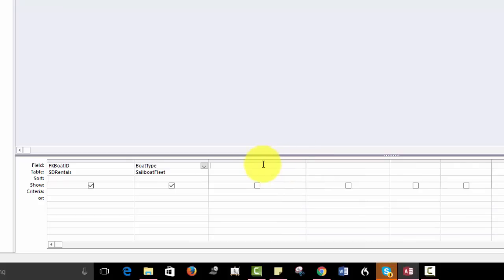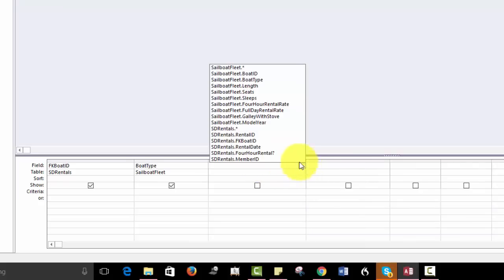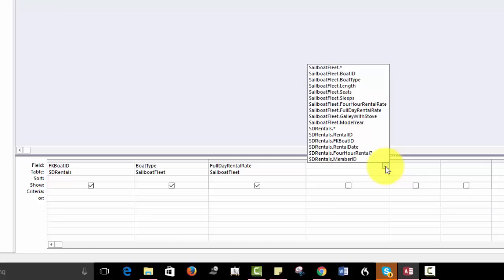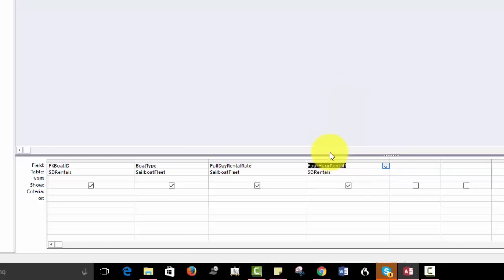In the third cell, we click into it, click the drop down, which actually drops it up on my computer. We need to choose sailboat fleet, full day rental rate. And lastly, we're going to do the same thing. Click in that cell, click the drop down. We're going to choose SD rentals, period, 4-hour rental question mark. And that should get us through step 4I.